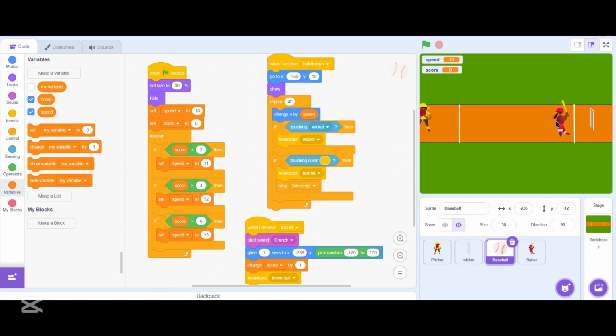And let's see what happens now. Click the green flag. Right now the speed is 10, score is 1. Oh my god, I hit the wicket. That's bad. I was trying to show you these speeds. Let's see one more time.